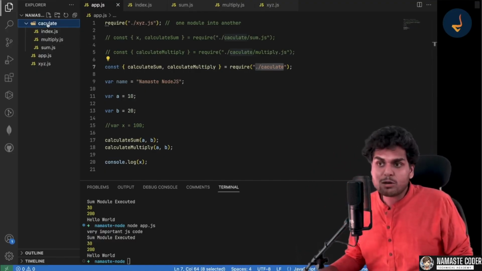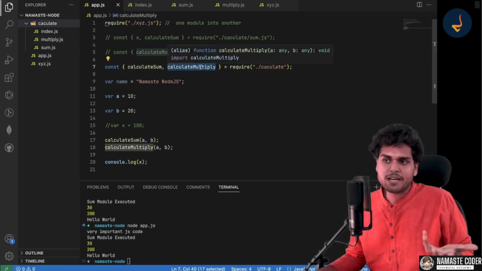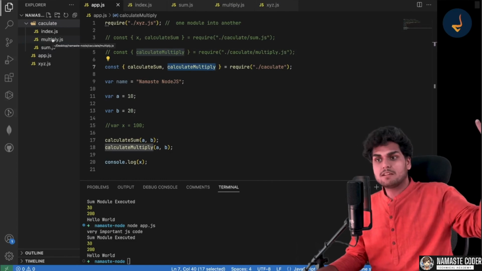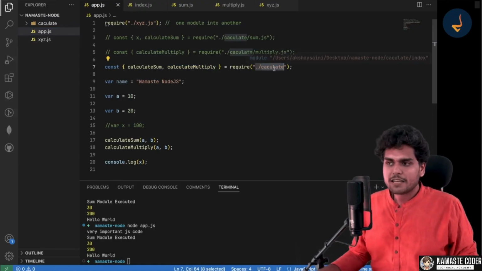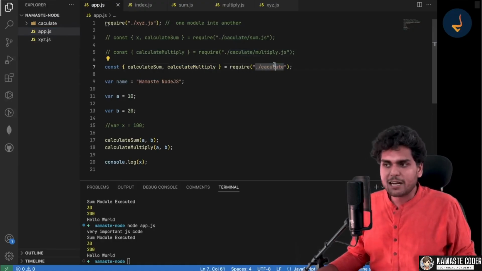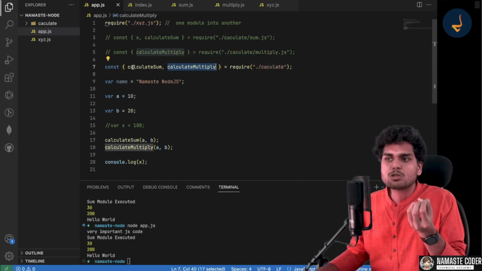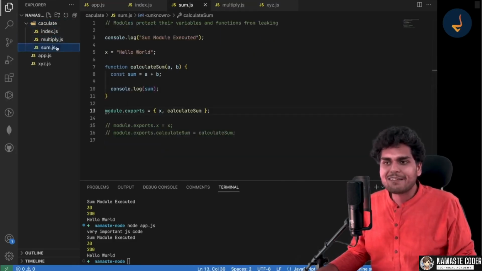Suppose the calculate function can write both of these functions in the same file. Suppose these two functions are coming internally from different files. So basically app.js has an abstraction which knows that there is a calculate folder, or calculate module, and this module is giving us two functions. Now behind the scenes inside calculate, it has multiple files, and from here you are exporting it.